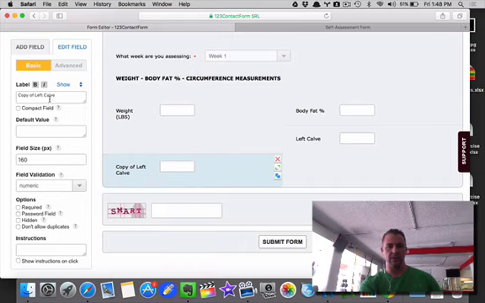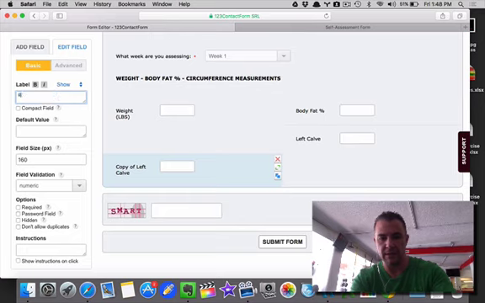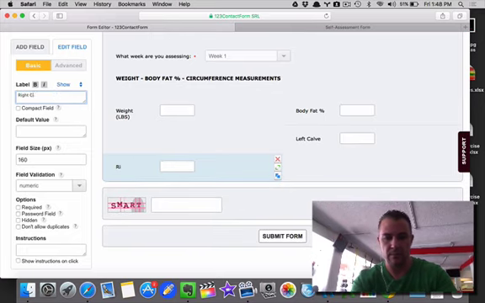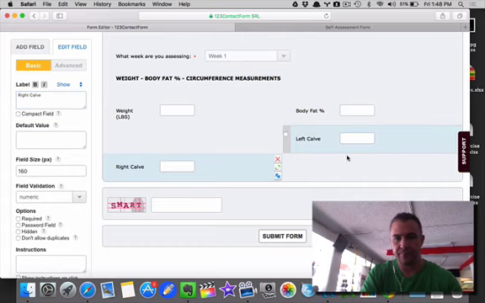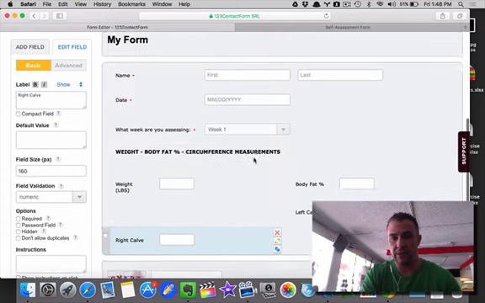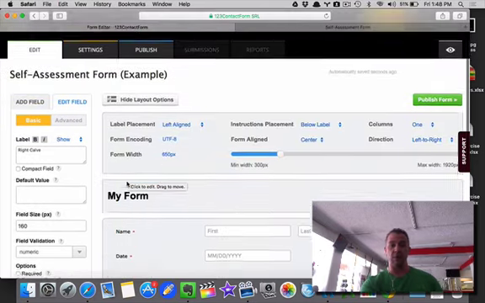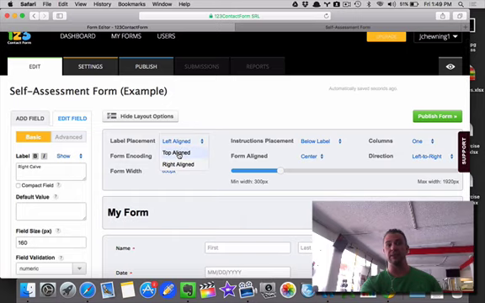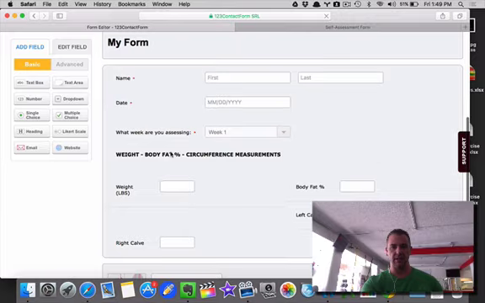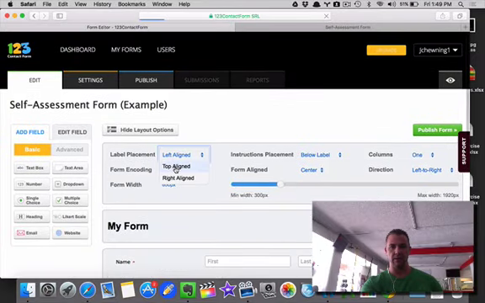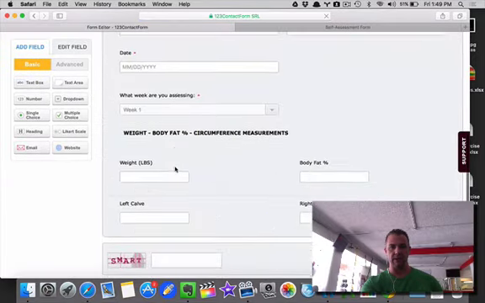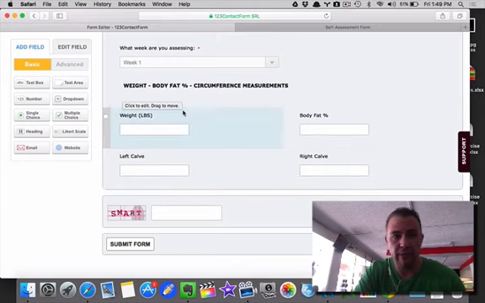So this one is going to be, was it right? Right calf. And you see how they don't fall in? That means that the labels are on the left-hand side and I want them on the top. So I have to go back up here and reselect this because every once in a while, depending on your browser, it'll reselect default options. So in this case, it did, which is good because it is a good teaching point. So top of line, you see how that happens? Now all the labels are on top of the fields. So left calf, right calf.